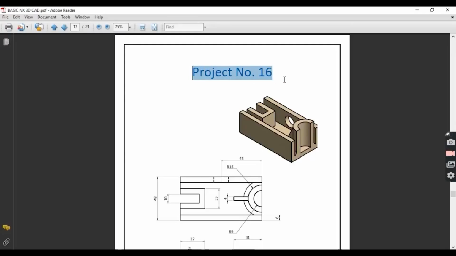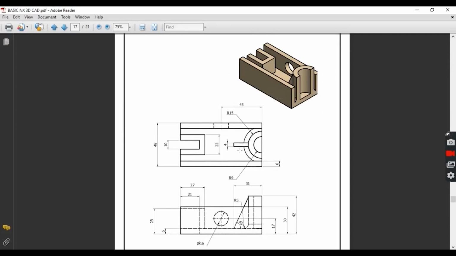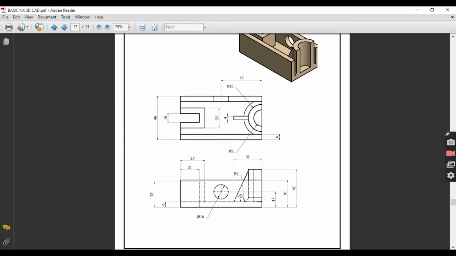In this video we are going to see project number 16. This is our project. This is a very simple project. For creating this project, some views are given. So you can see front and top views are given here.